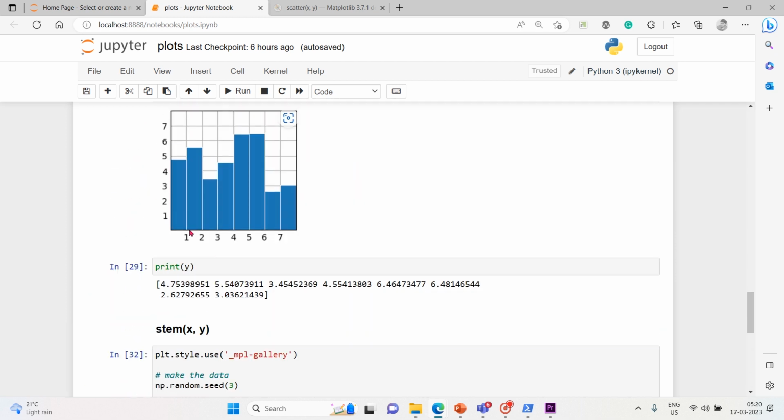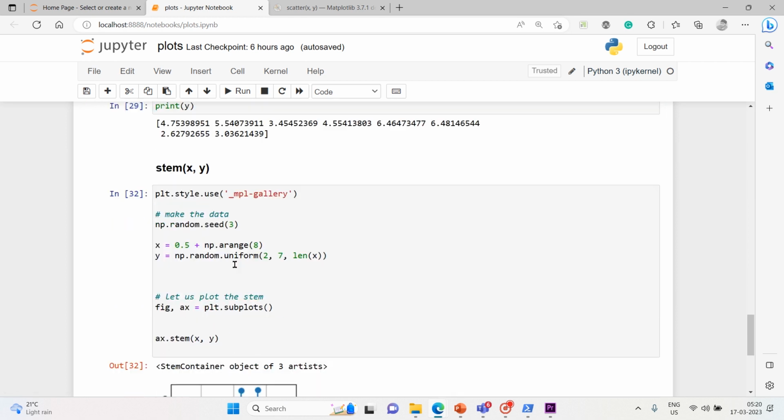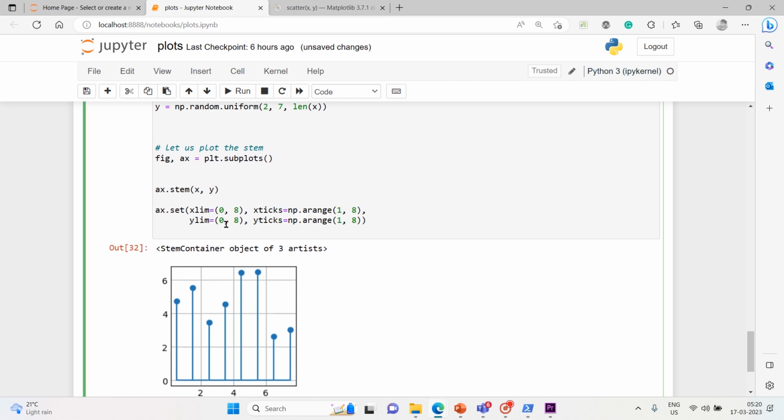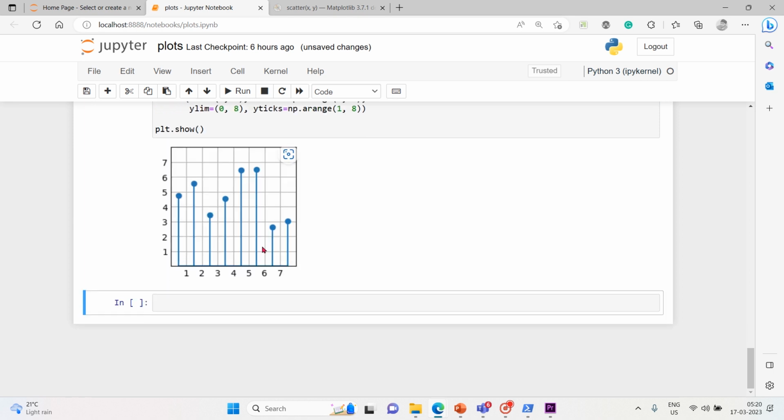So now let me add even limits to that, so that we'll have a better view of it. So I'm adding a view to that, and let me say png dot, and here it is, the final view of it. So that's how our stem looks. It's a vertical stem plot.